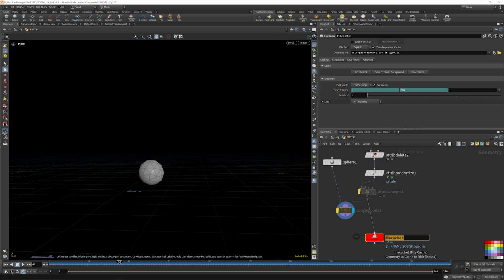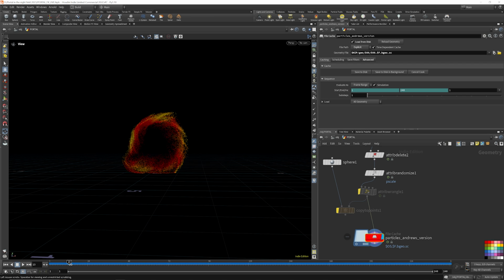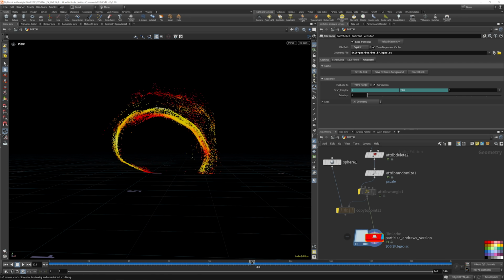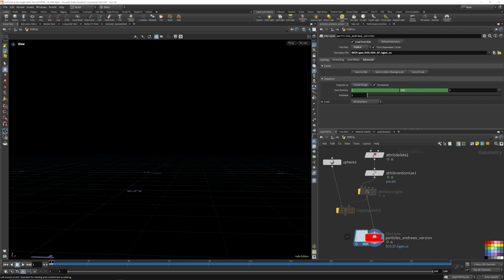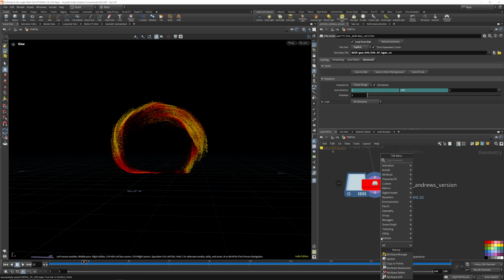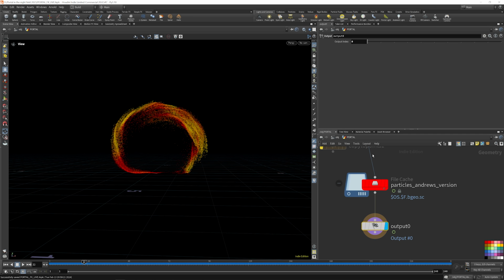I'm going to save this as particles, Andrew's version, and this is going to pick up the, we don't want the file name, we want the node name. Cool. Cool, so we have our particles and they cache to disk. We can put an out and output, and that's that for our particles.